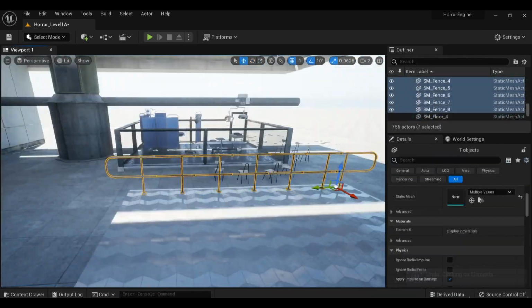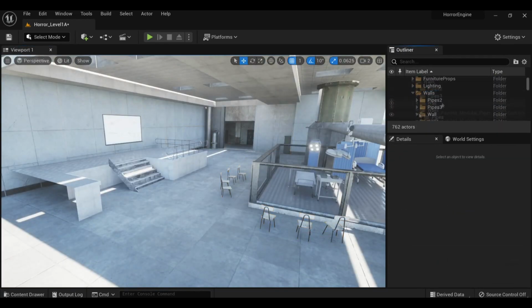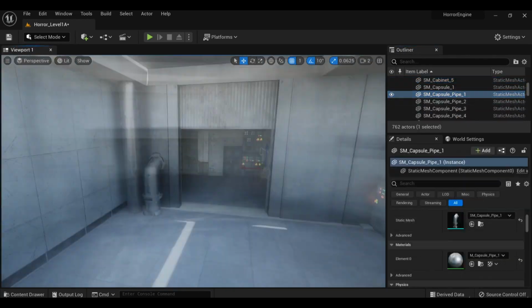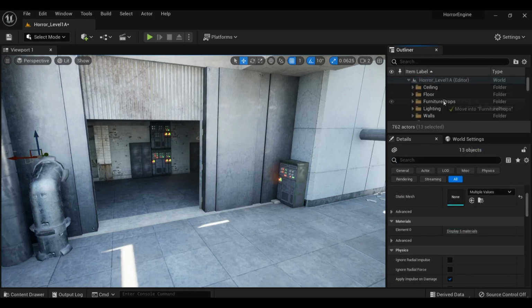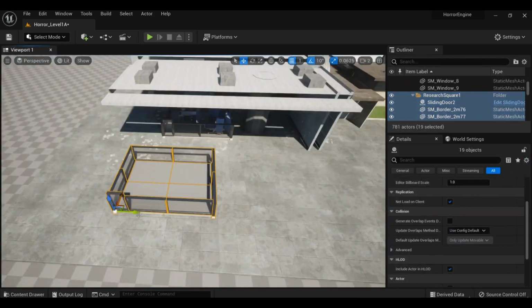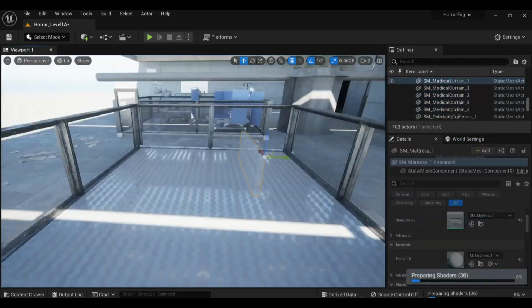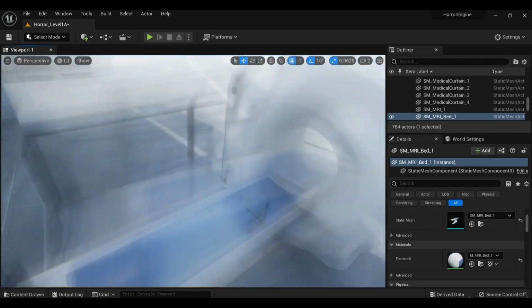I think this is my favorite part of the build, just looking at a scene, the empty shell of a space, and then starting to decorate like this. Here's just an MRI machine, because why not?